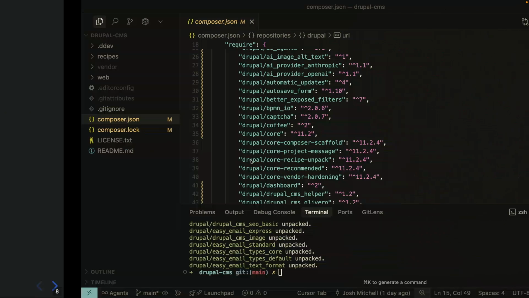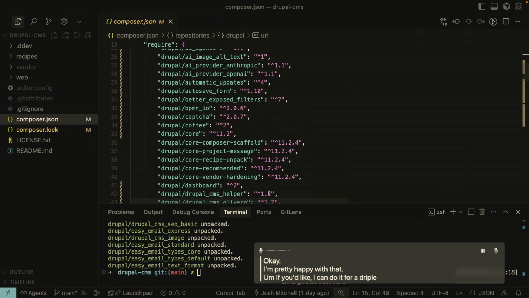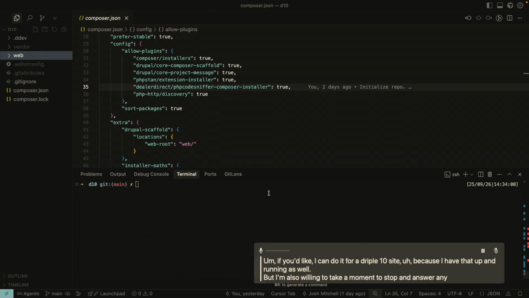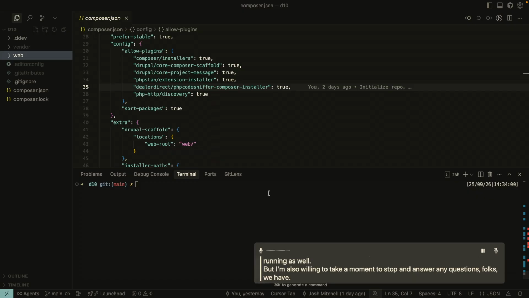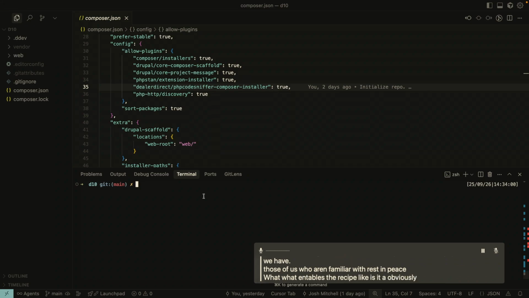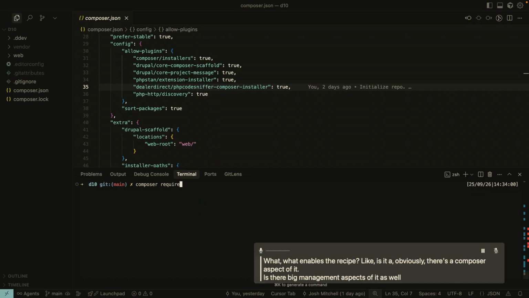If you'd like, I can do it for a Drupal 10 site, because I have that up and running as well. But I'm also willing to take a moment to stop and answer any questions folks have. For those of us who aren't yet really familiar with recipes, what entails a recipe? Obviously there's the composer aspect of it. Is there config management aspects of it as well? There is. Let me break down by showing you the recipe I just applied.